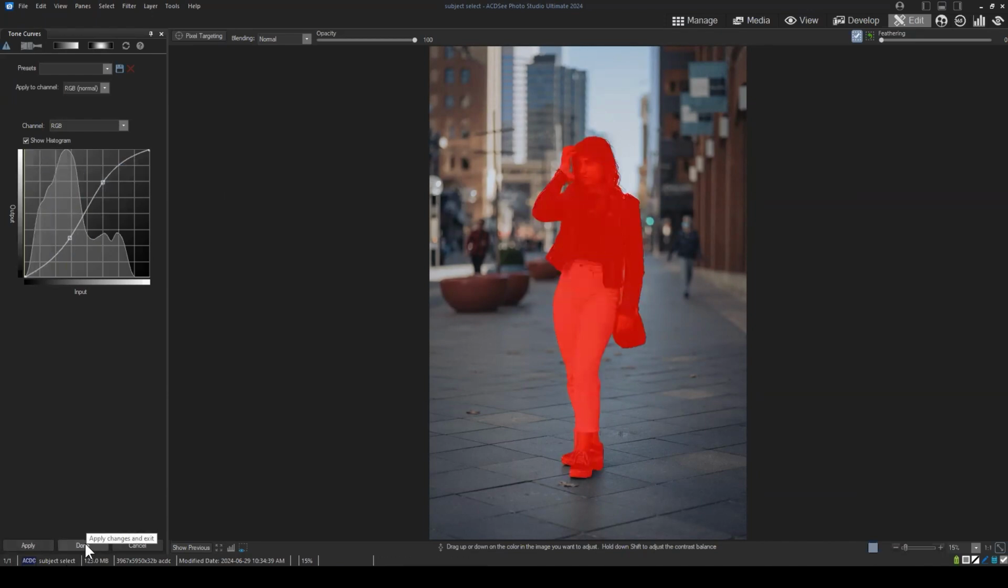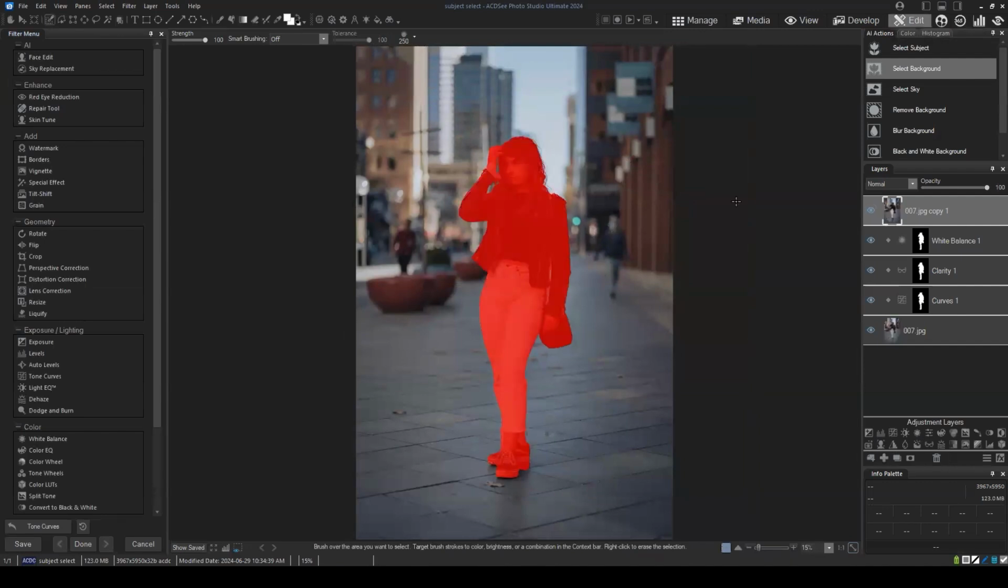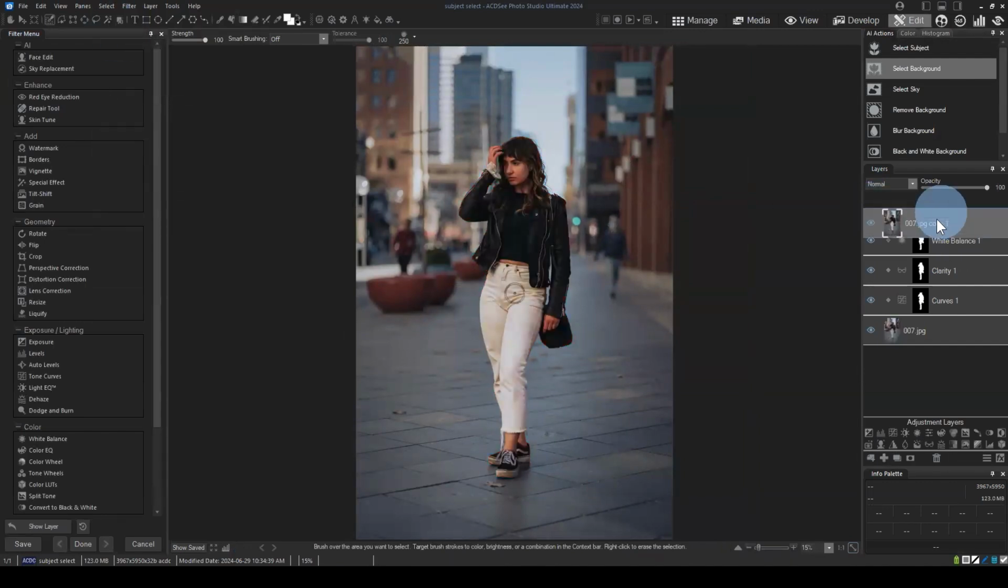So when I click done, that will be applied. And all I need to do is deselect my subject here. So that's what my subject now looks like with that filter. Now, there was one other thing. You were interested in using the brush on a selection.